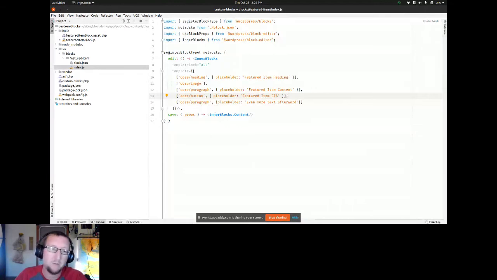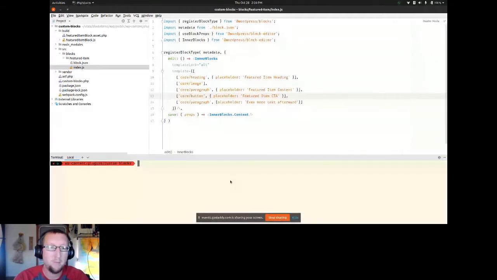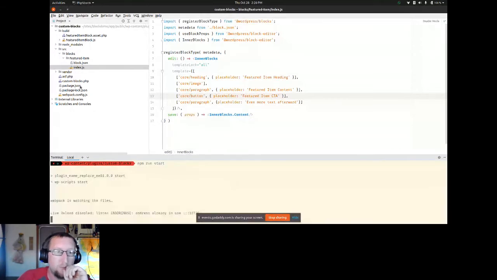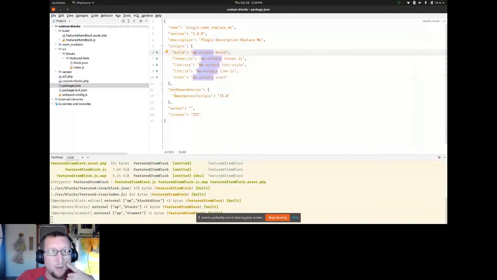Now you also have to run a command called npm run start, and that's using WP scripts. So I have all these scripts built into my package.json file here. And basically these are just using the WP scripts library to compile all of this stuff for us. So I have one called start here, and just behind the scenes, it runs WP scripts start.